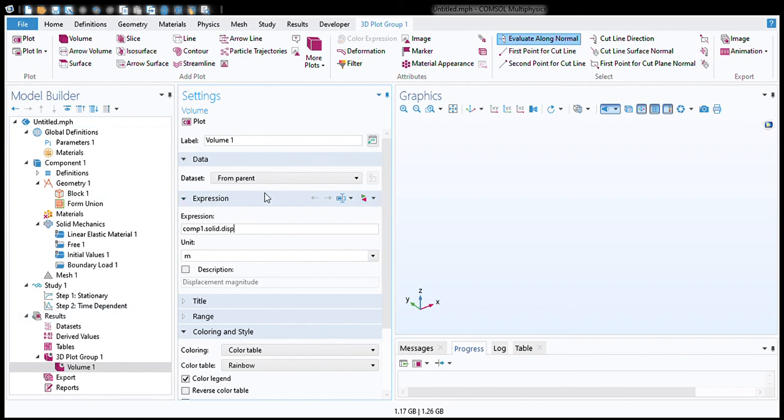So this is the introduction to COMSOL's interface. Hope you are familiarized with the interface. Thank you.